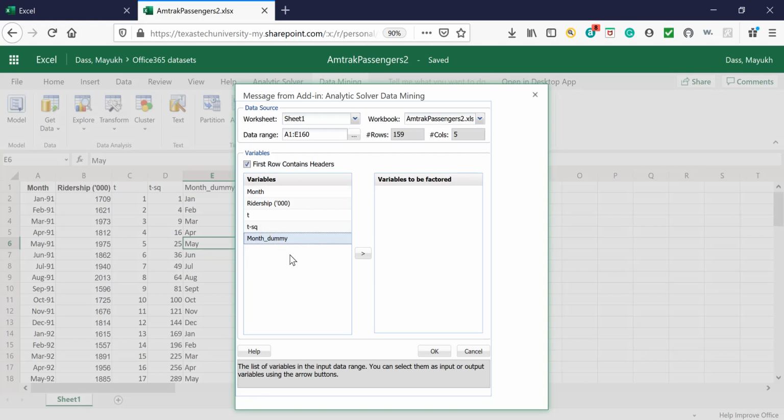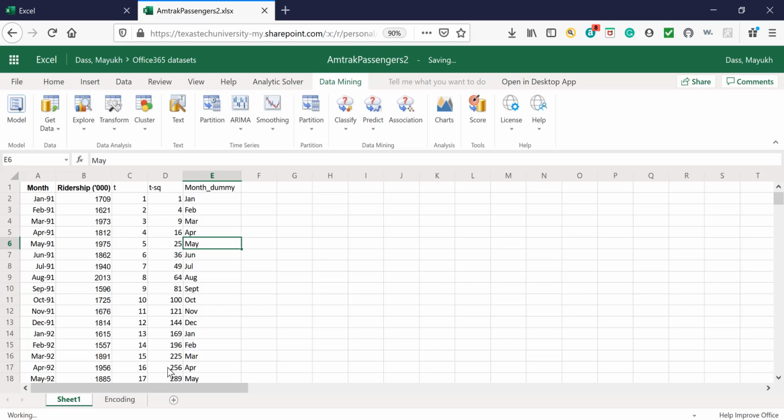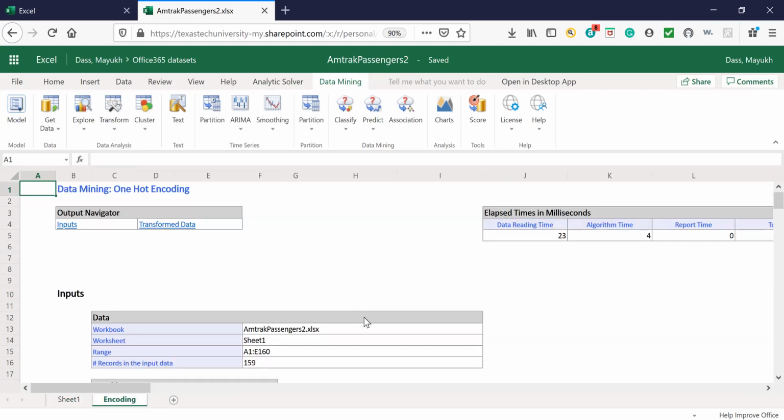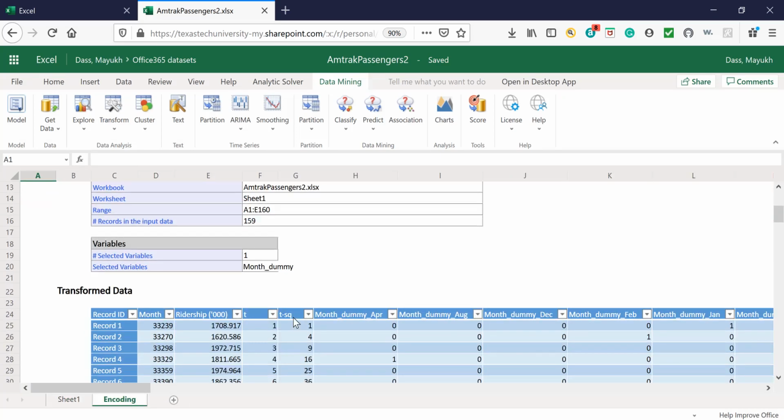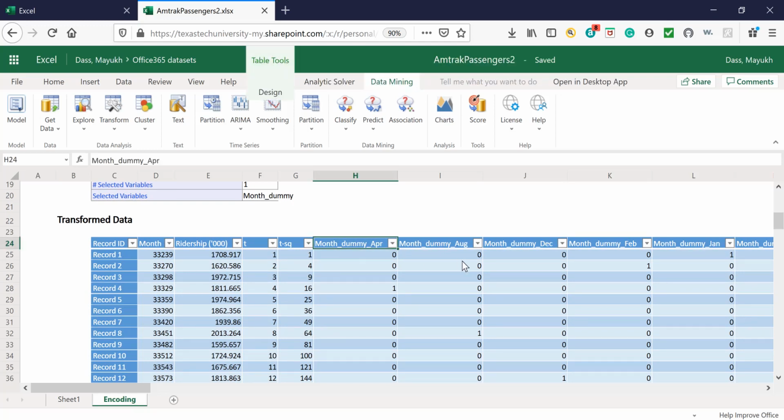I will select the month dummy to the right-hand side, and then click OK. When this is done, you will see a new spreadsheet called encoding. Typically in encoding, you get all the variables. Now this is the dummy variables. Please make a note that this is not January, February, but is done alphabetically. So April comes first, then August, December, February, January.